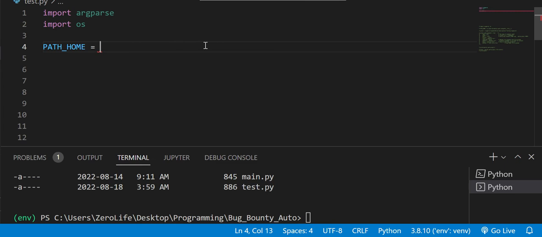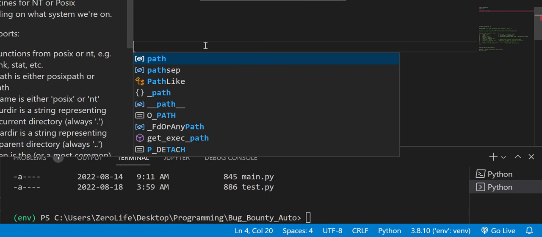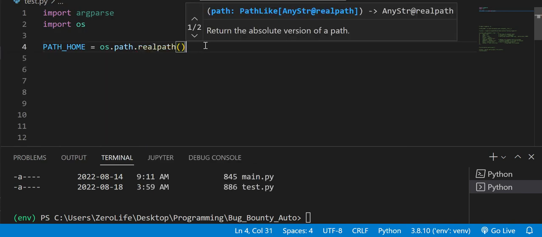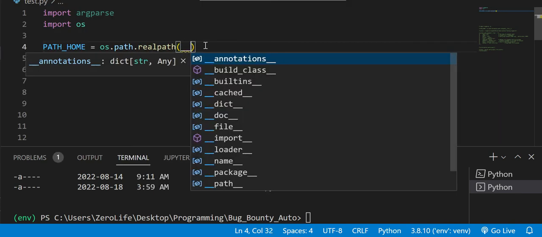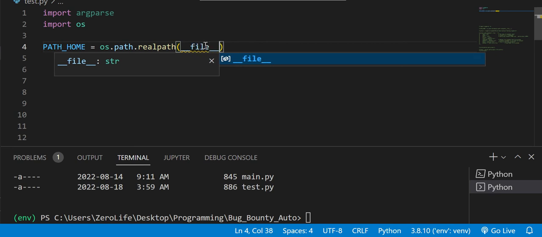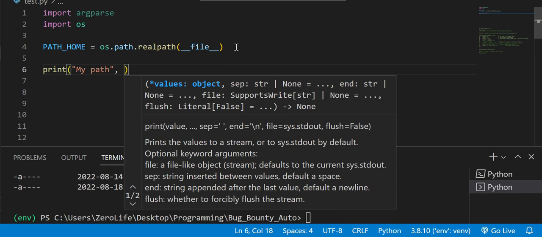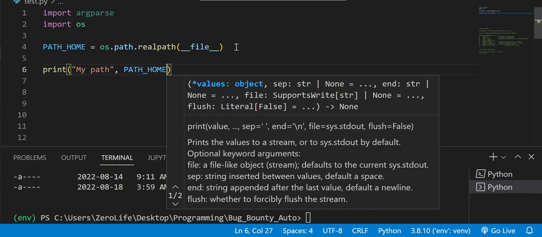And what I'm going to do here is os.path.realpath, and inside here you type __file__. Let's save that. I'm going to print it out here. First I'm going to give a label saying my path, comma, and then put the variable in there, path home.